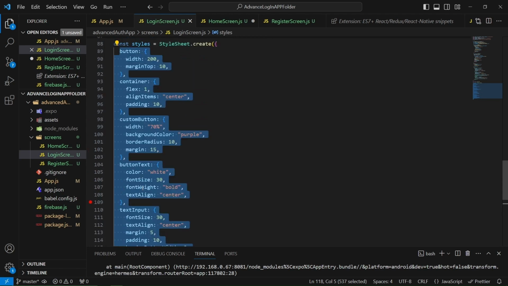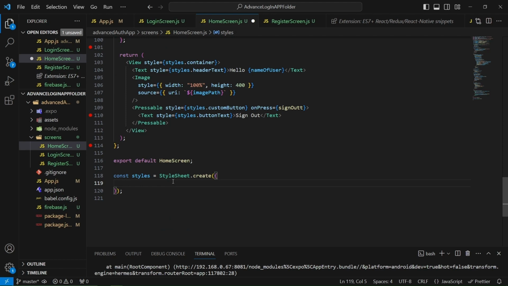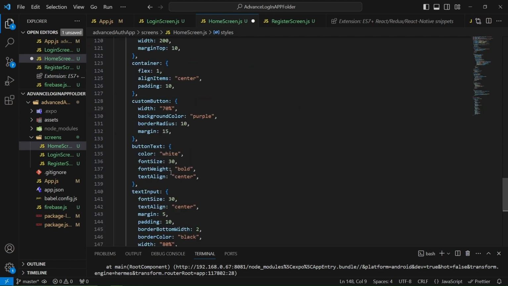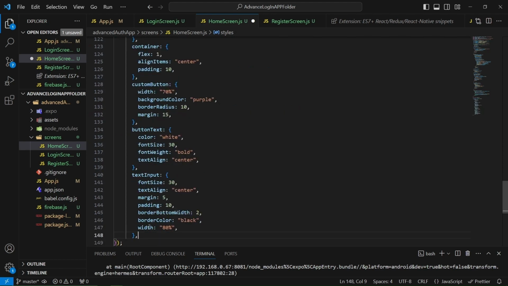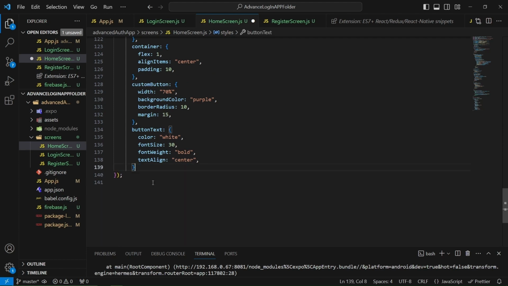Control C. Let's go ahead into our home screen. I'm going to paste these in there. The only one we have to add, and we can actually get rid of a couple. Well, one, we can get rid of the text input because we're not going to be inputting any text here. So let me get rid of that.